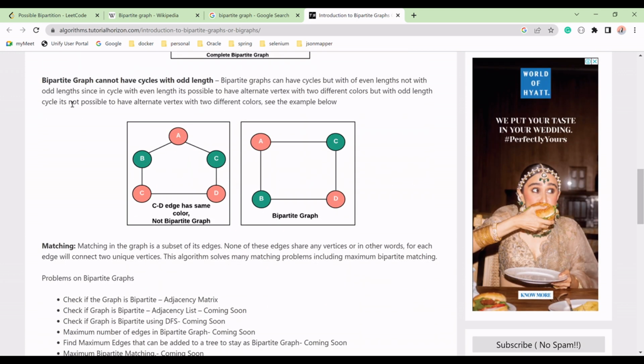When we talk about this one, a bigraph cannot have a cycle with odd length, right? So if we have a, b, c, d, in this picture you can see that c and d are not connecting. C and d are connecting with the same color in one, but in the other we can see there is no connection with the same color.